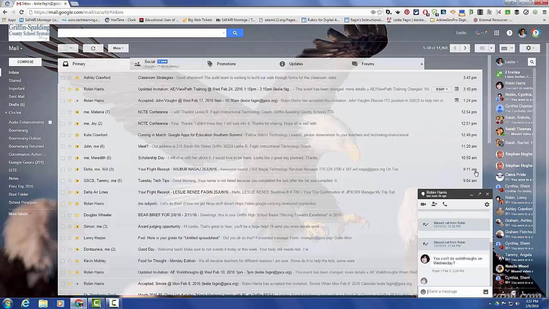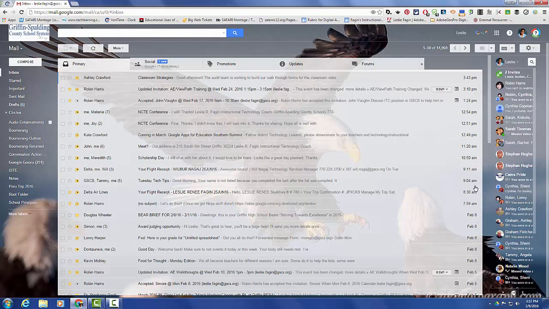Once you click on it, it will open up the chat box and you can compose a message and text for free back and forth using the chat feature in your email.